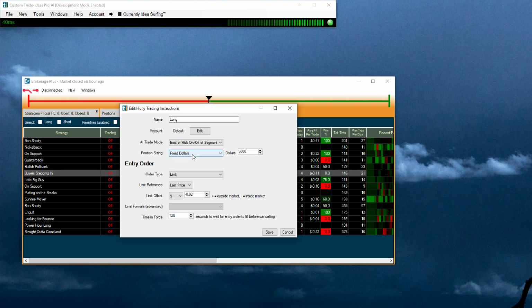For position sizing, you can assign a certain amount of dollars per every single trade. You can assign a certain amount of shares for every single trade, or a certain amount of risk. For example, if you wanted to risk $20 on every trade, you would pick based off stop loss and $20.